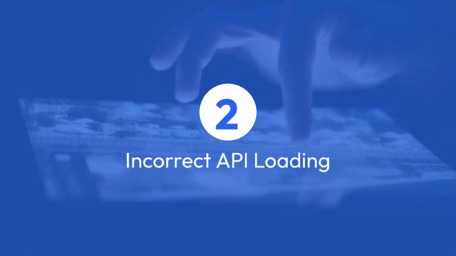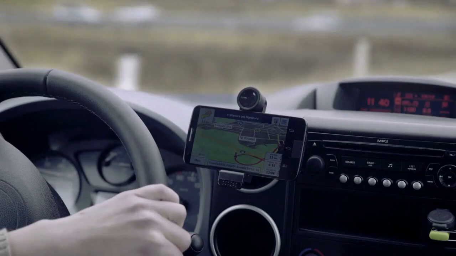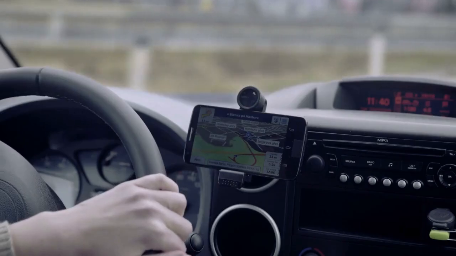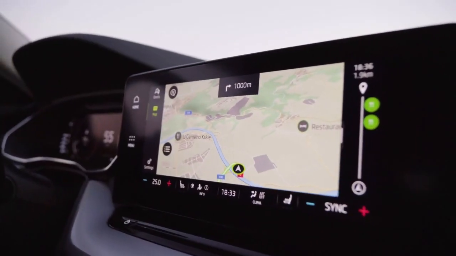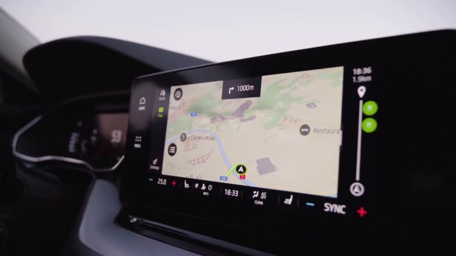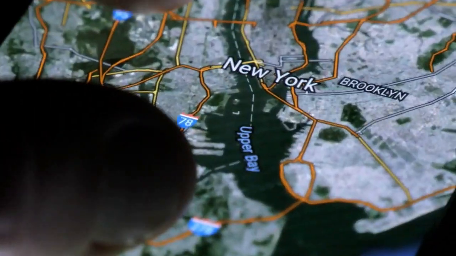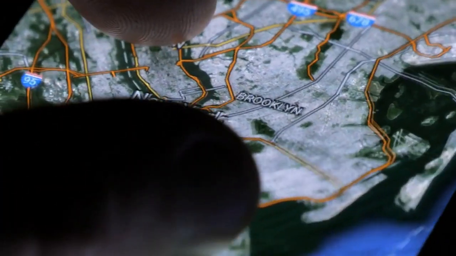2. Incorrect API loading. Angular needs to know when the Google Maps API is fully loaded before attempting to create a map. This loading happens asynchronously. You shouldn't just try to create a new google.maps.Map immediately in your component. Instead, use a mechanism to detect when the API is ready.